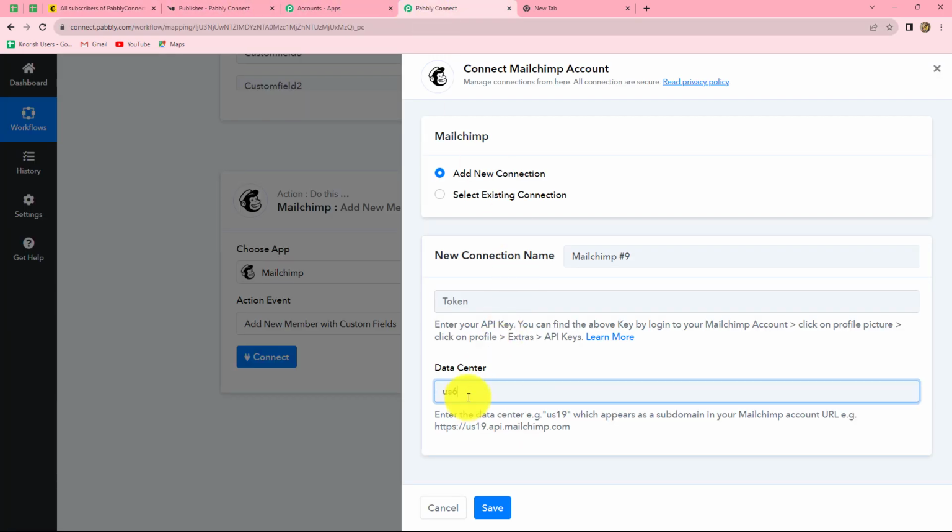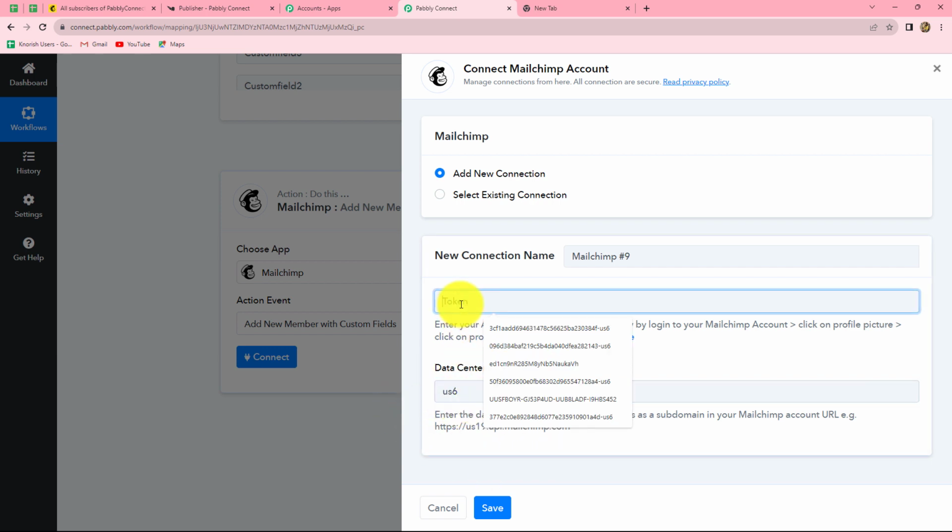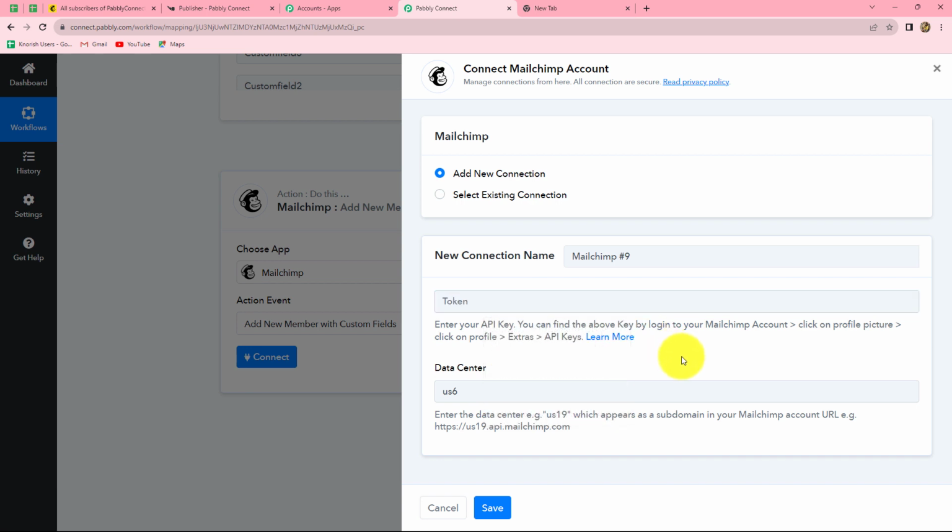In the same manner, by looking towards the URL of your Mailchimp account, you have to find your data center. Okay, and then you have to paste it here. The next is token. In order to find the token, we again have to go on our Mailchimp account and then click on our profile picture. After clicking on profile picture, we will find the option of extras and then we will find our API key.